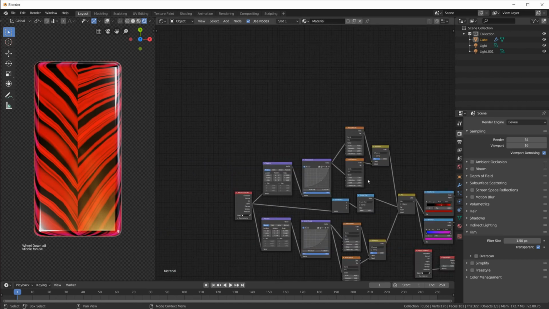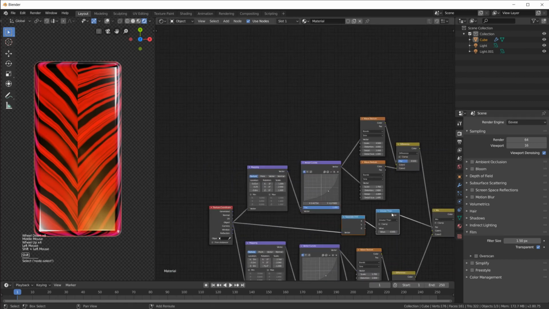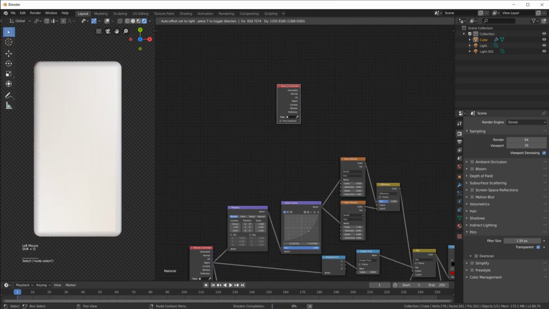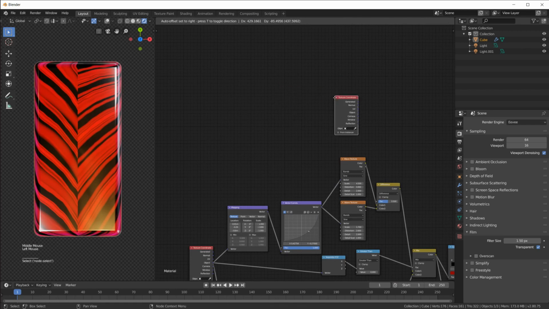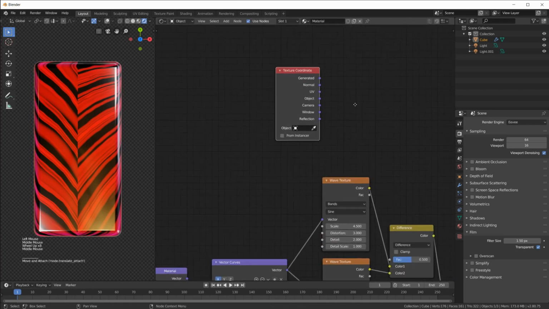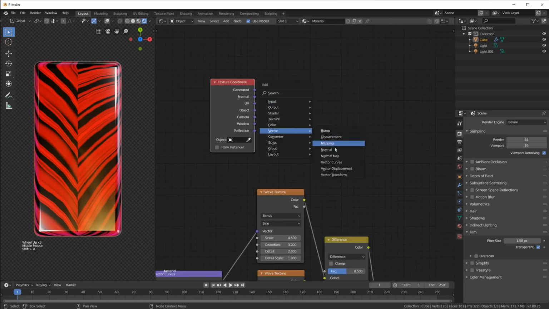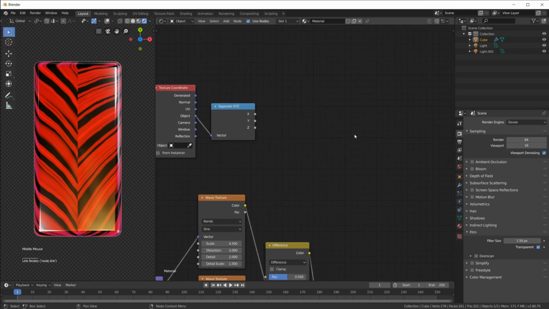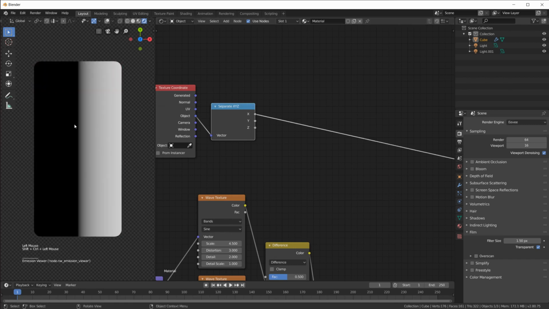Okay, how do we do that? Well, very similar to this setup here. You know what, I'm just gonna do another texture coordinate node. Separate the vector, separate x, y, z from the object so that it gets stuck to the object coordinates. So this is the x that we have.